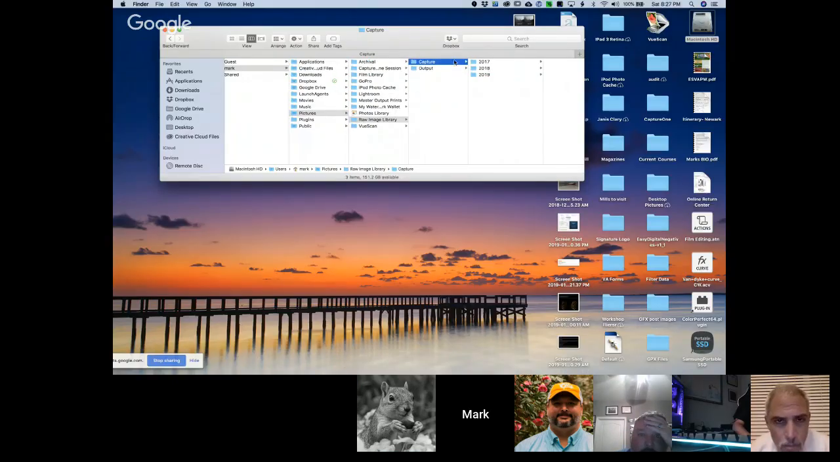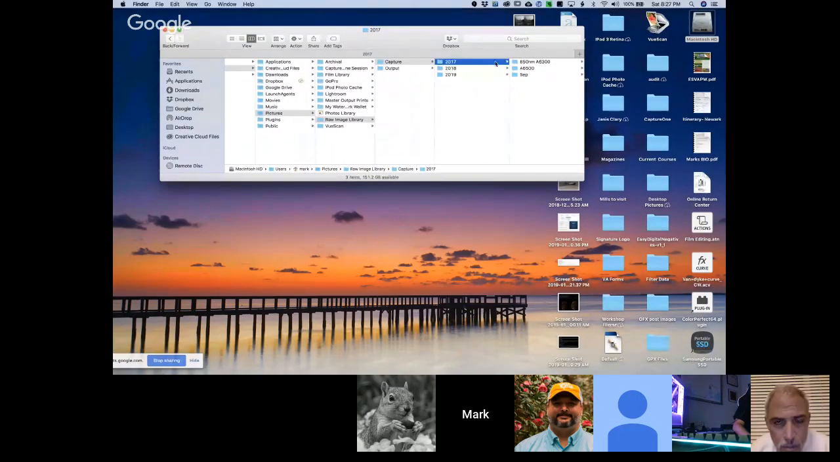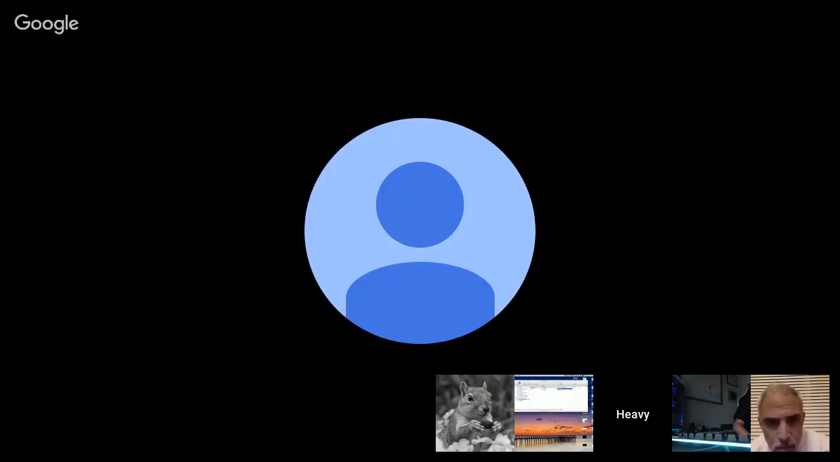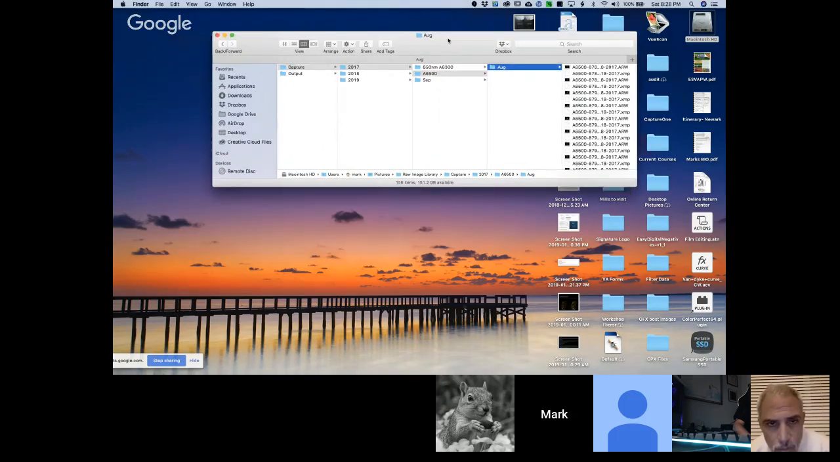All right, so this is the base, capture, and then I have years. Okay, so 2017, then I have cameras. All right, and then I have months, and then I have images. All right, so this is how my raw image library tree structure is set up.